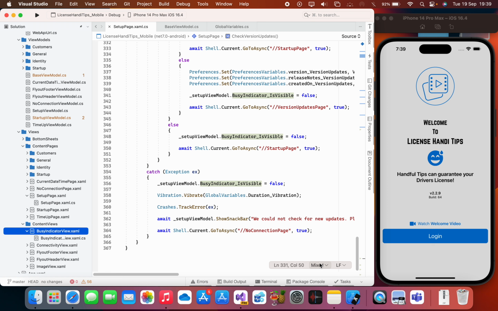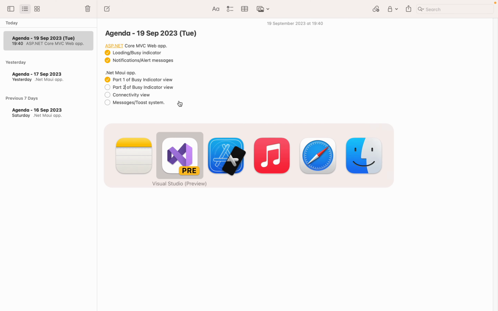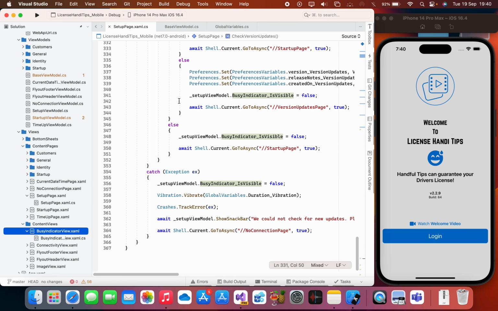This is part 2 of the base indicator on the mobile application using .NET MAUI, right? So this is our agenda. We are done with part 1, so now we are on track to do part 2. Please do check the first part, because you need to watch that video to understand what I'm about to do. So enough with the introductions.